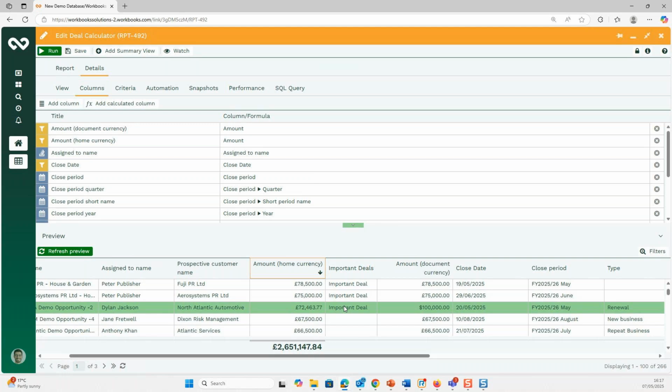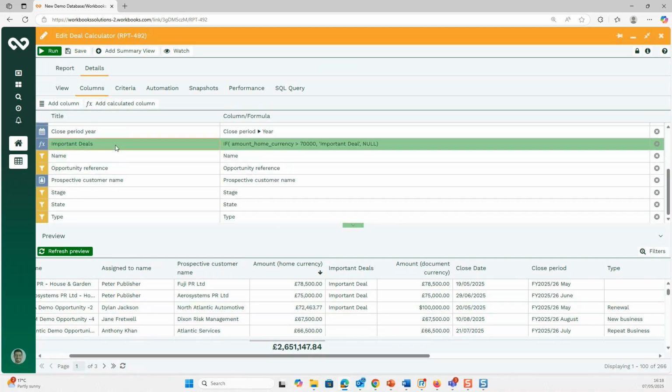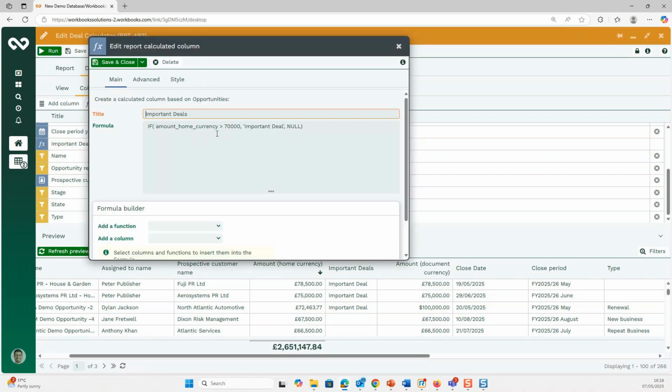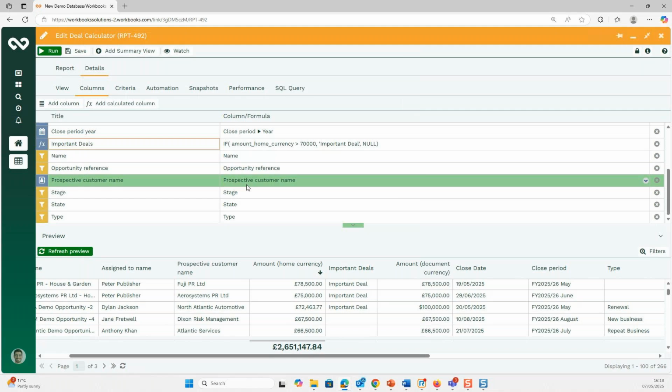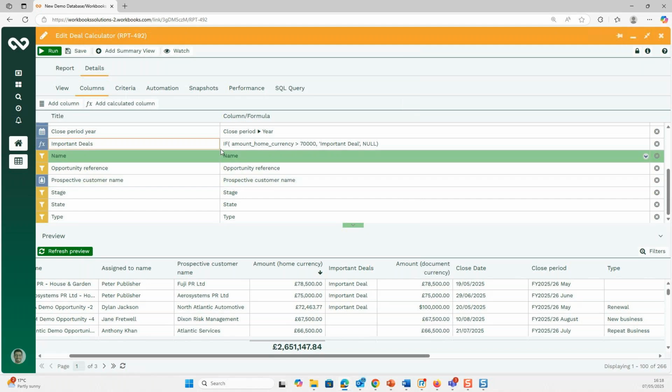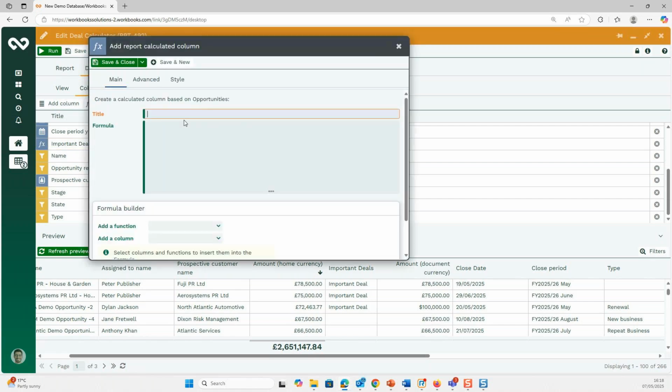If I wanted to turn my current formula into a nested if statement, I could look into finding the column that I've created and making changes within the formula here. But what I want to do in this example is I'm actually going to build a new column and create my nested if that way. So as before, I will add a new calculated column, and this time I'm going to call it level of deal.